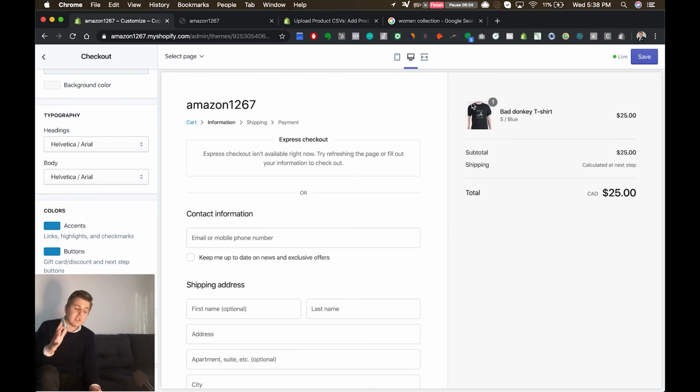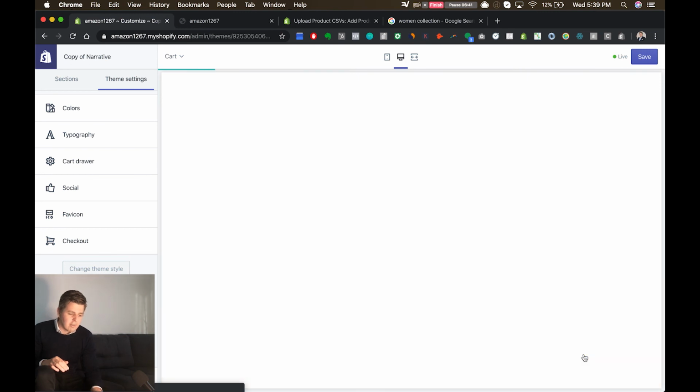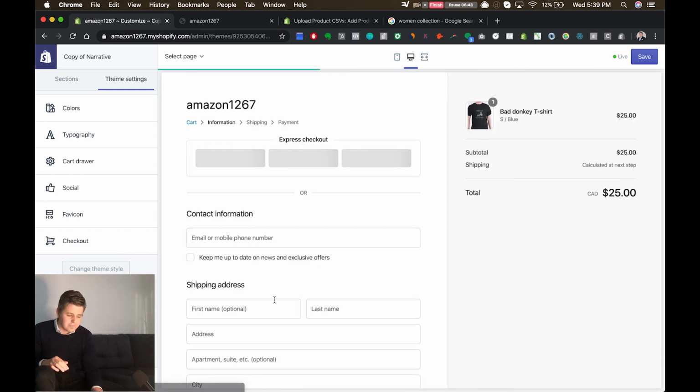Again, the checkout page is where people enter their personal information. It's very different than the cart page, which is just the page where we were before. That is the cart page. This you have full control over. On the checkout page, you have very little control.